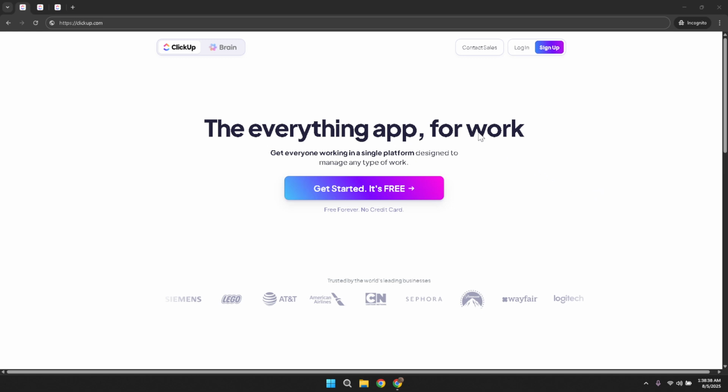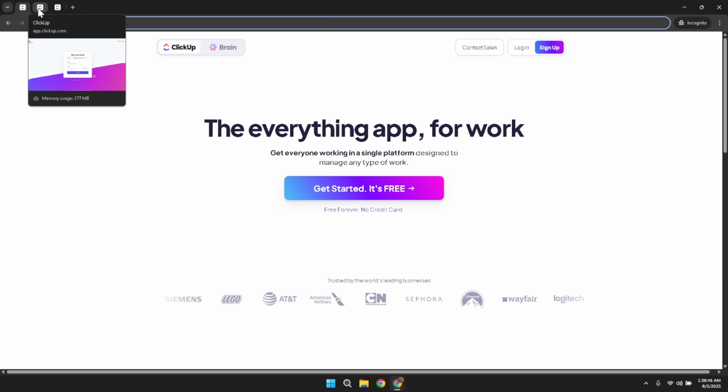In your web browser, type in www.clickup.com. Once you're there, direct your attention to the top right corner, where you'll see a button labeled Log In. Go ahead and click on that button. It will take you to a page with several options to access your account.